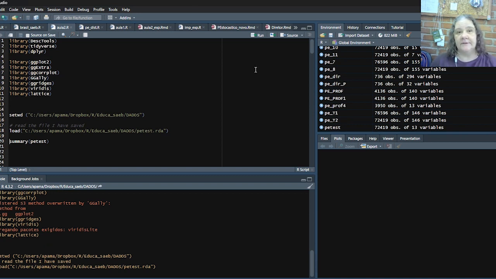You remember that the file we saved has 13 variables, and as I show here, the PE test has 72,419 observations, which means each observation is a student, and the student has a grade for Portuguese and mathematics, which are numerical, and then we have some scalars that we put as integer, and then we have a dummy variable and 5 variables for coding.